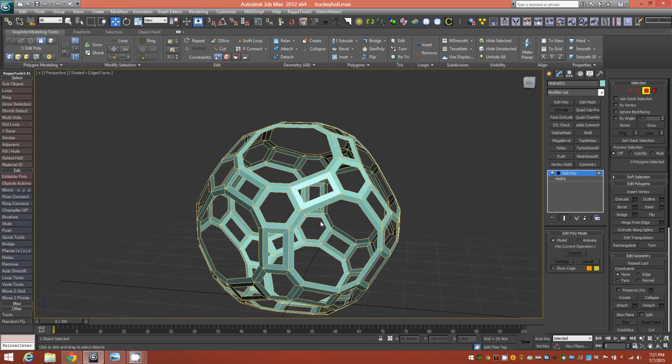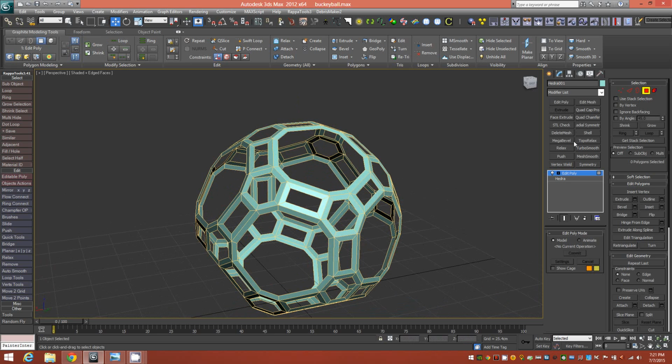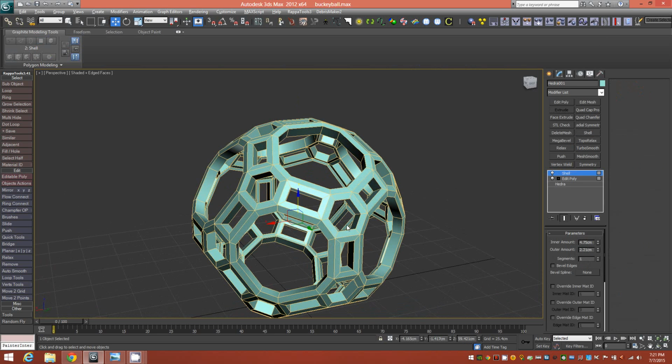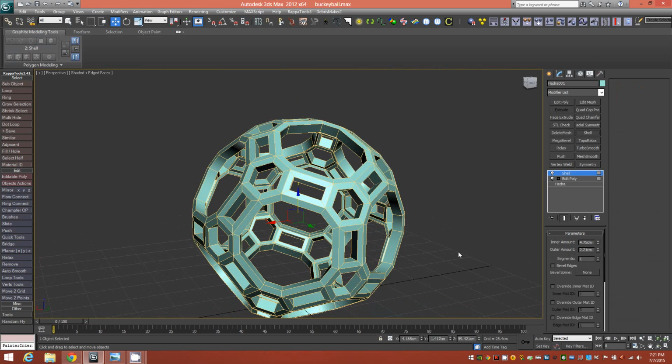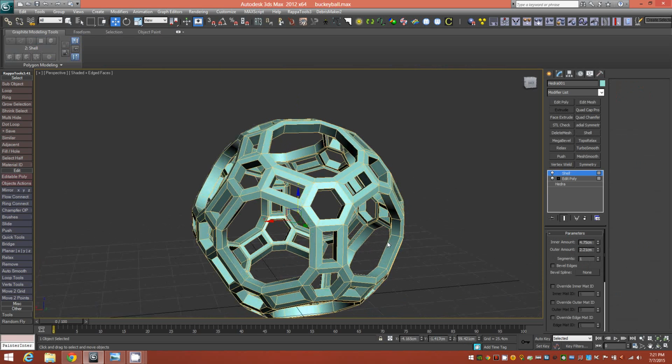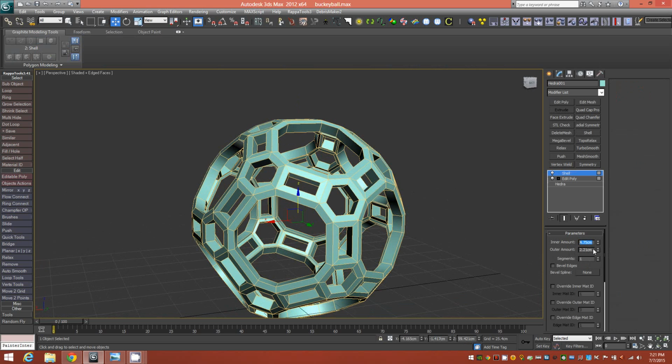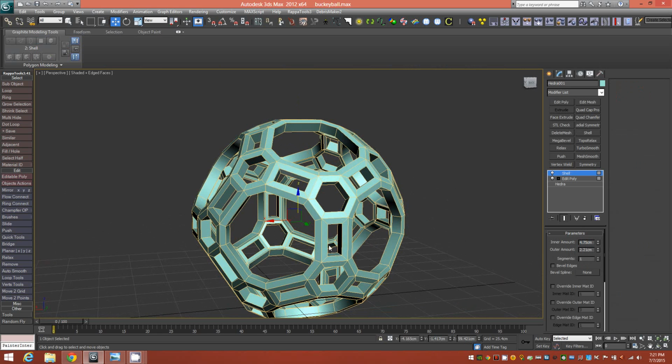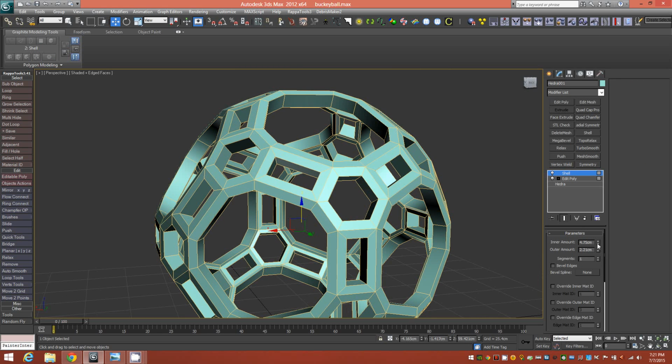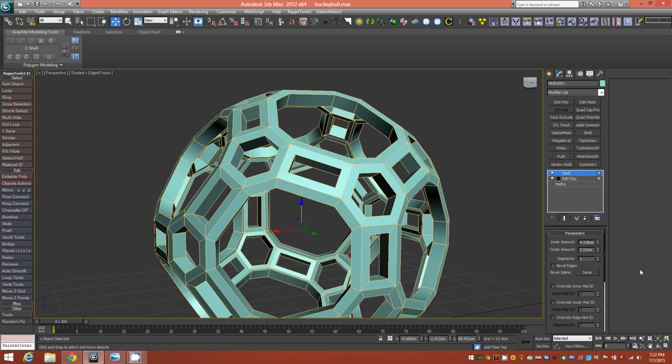All right, and this is our base, and from here we can add a Shell modifier. My previous settings are still retained here, and what I have is an inner amount of about 4 to 4.7. You don't want to go too high on this inner amount, because what happens is the edges begin to squeeze together, and you'll have some overlapping edges if you go too far. But you can compensate for that by moving the outer amount out a little bit.